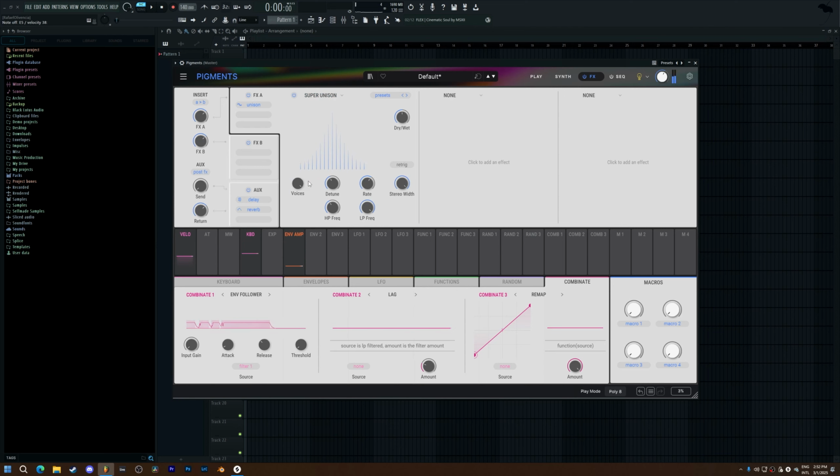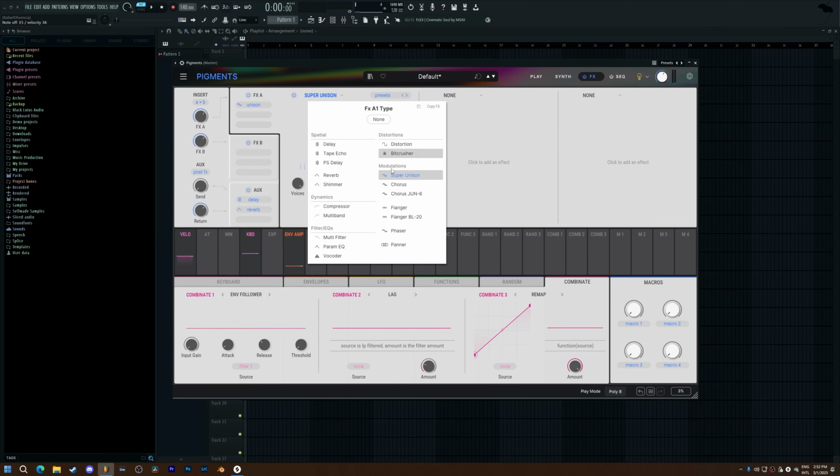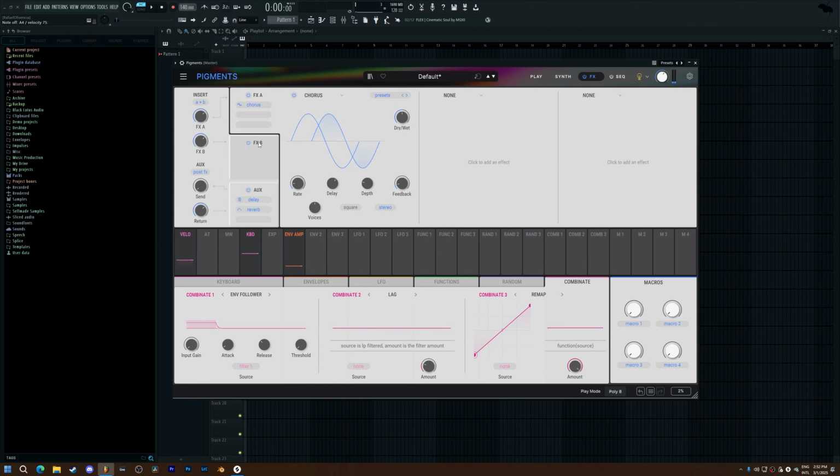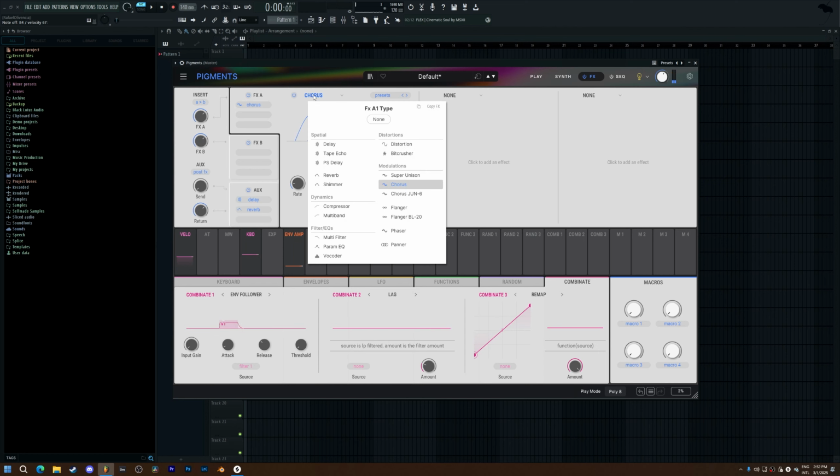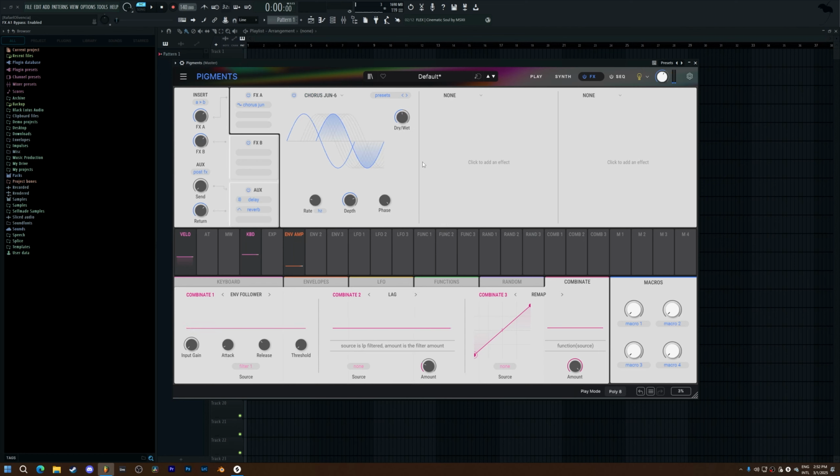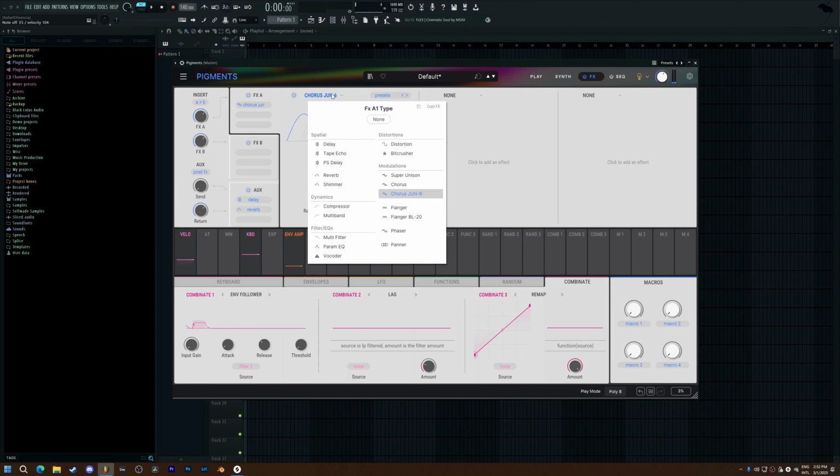This basically just copies and pastes the sound with some subtle detuning. The chorus basically does the same thing but with 2 voices, but we can add 3 voices. It slightly delays one of the voices, so it copies and pastes the sound and sort of delays it. It creates a nice stereo effect. We have a classic Juno 6 chorus, which is an emulation of the Juno 106 chorus.